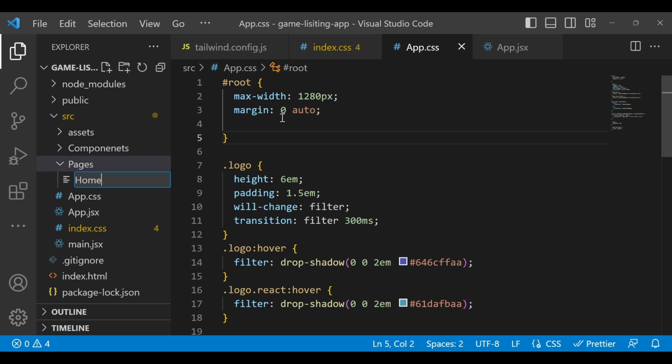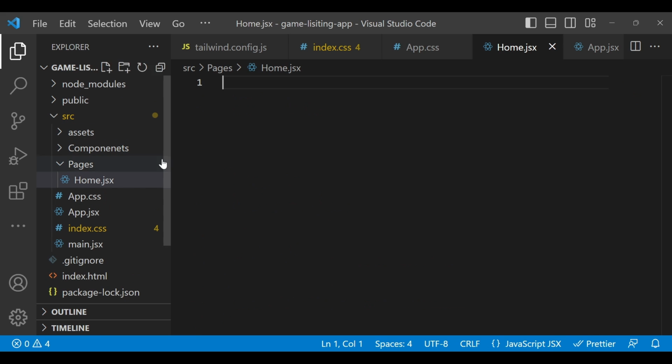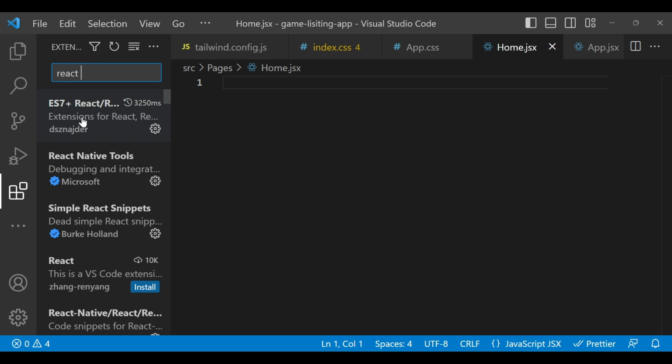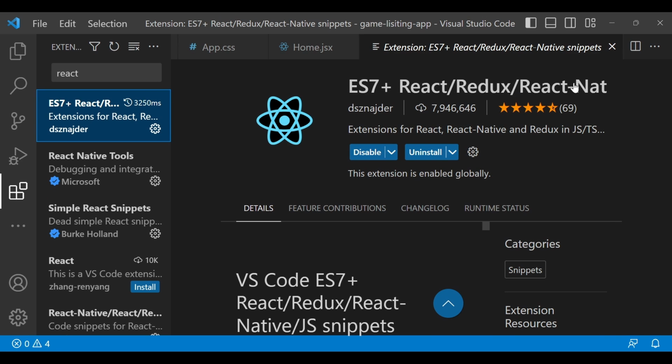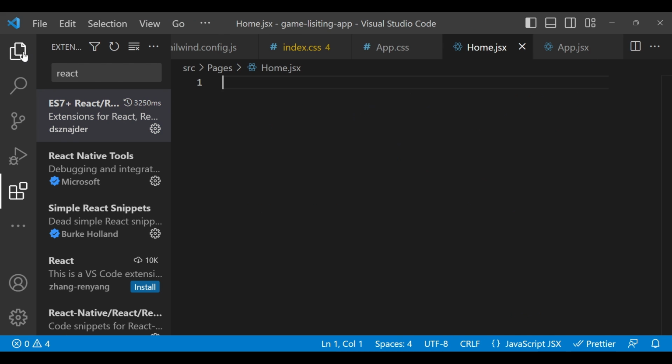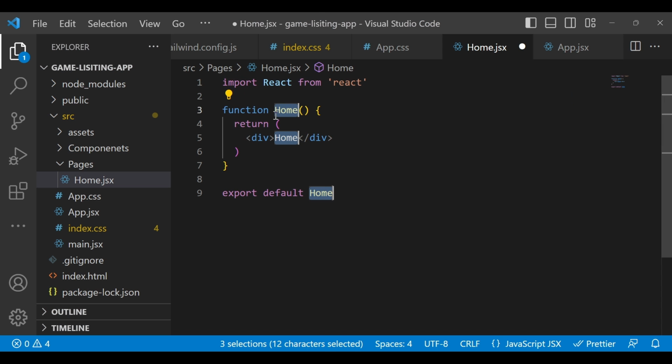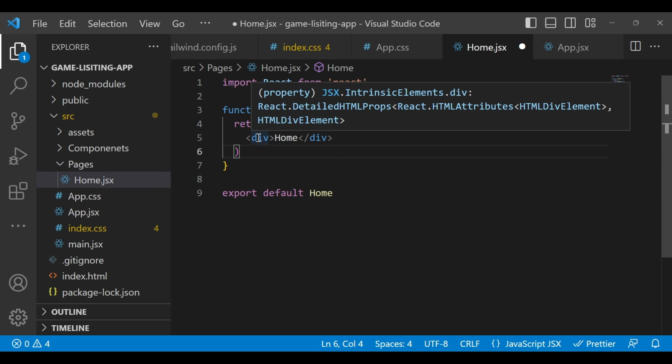So in the pages section I will create one page called home.jsx, which is JavaScript XML. Before writing any of this code, go to your VS Code extensions and just type React. Here you will have this plugin called ES7 React Redux React Native snippets. Install this snippet plugin. It will help you to create the default template. For example, once you install this plugin, just type rfc and enter, and you will get the default template. You don't need to write this template every time. So this is the magic of this extension. Before writing any code, I suggest you install that plugin.